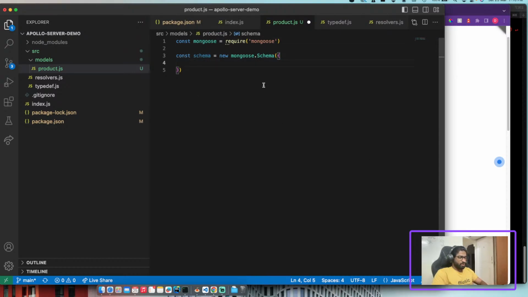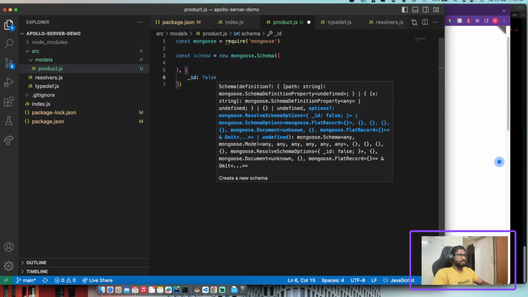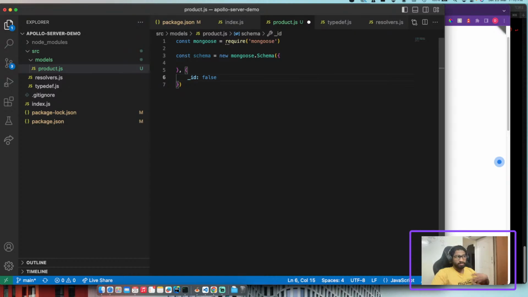So what do we have? Each document in a MongoDB collection is going to have an ID by default. We do not have to create our own ID, an incremental number, or anything like that. It will automatically create it for us. There is a way though, you can define it to false like this. This way MongoDB will not create an ID for you, but we do not want that. We actually want it to create an ID.